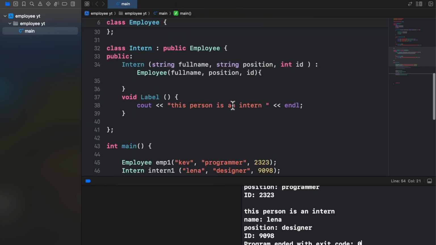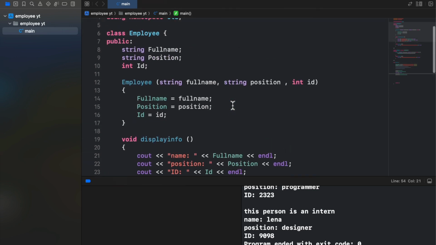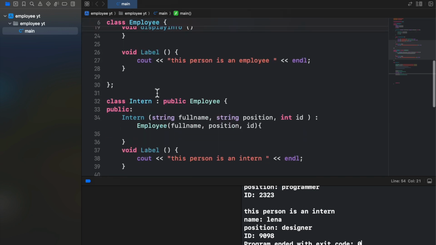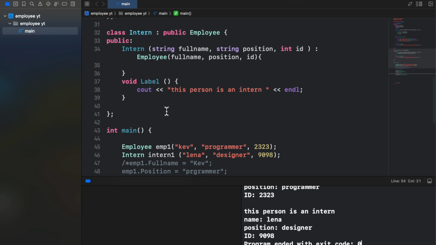You can inherit the attributes from the base class, which is the employee, as you use in your secondary class, which is the intern, which is very useful when it comes to creating video games or creating programs.